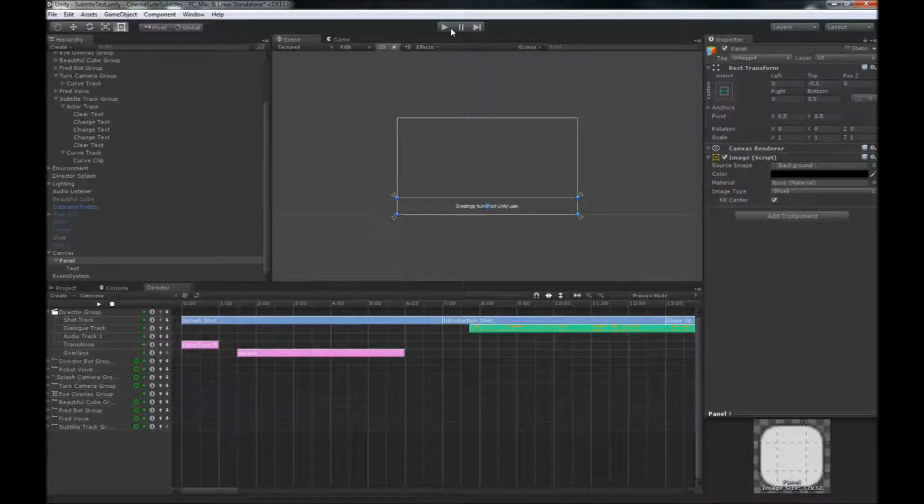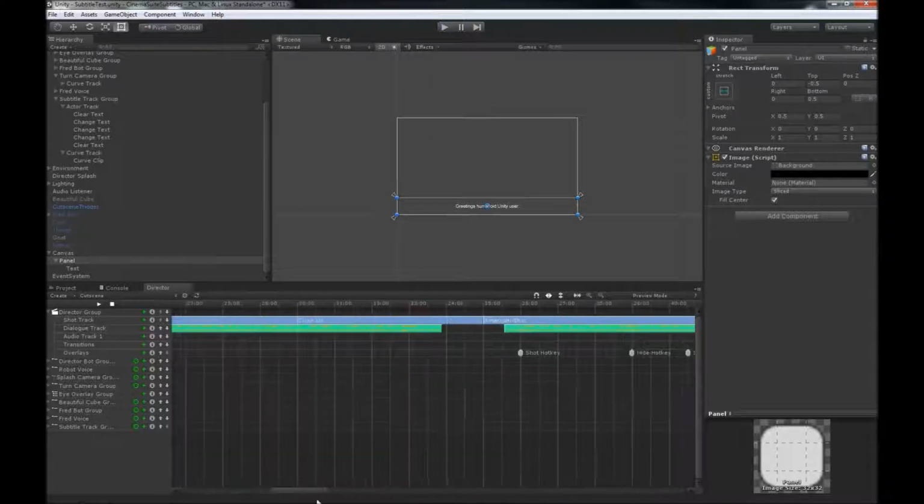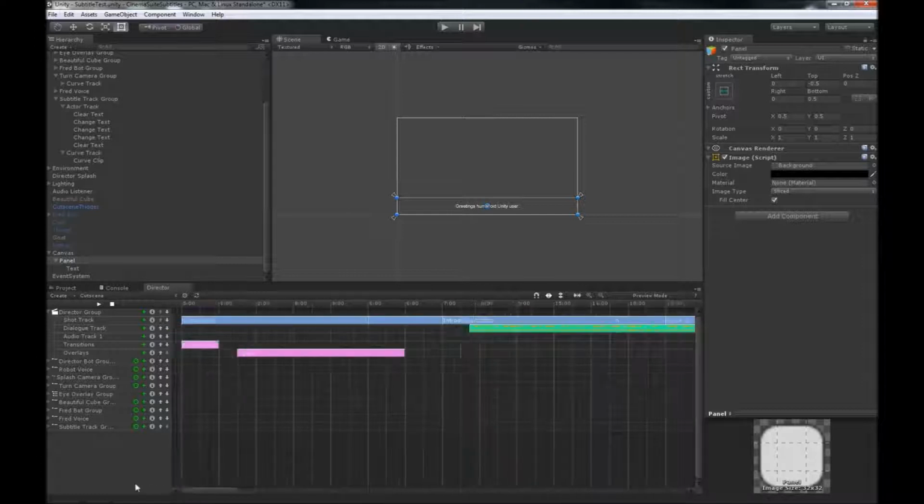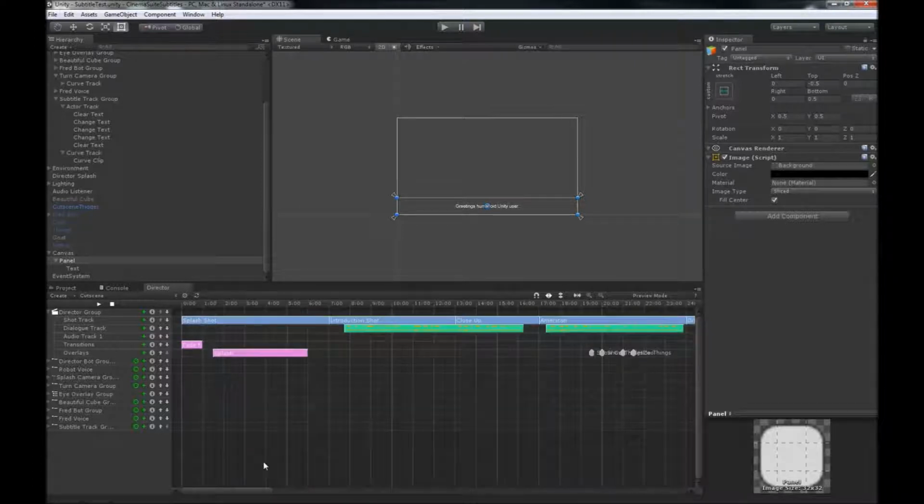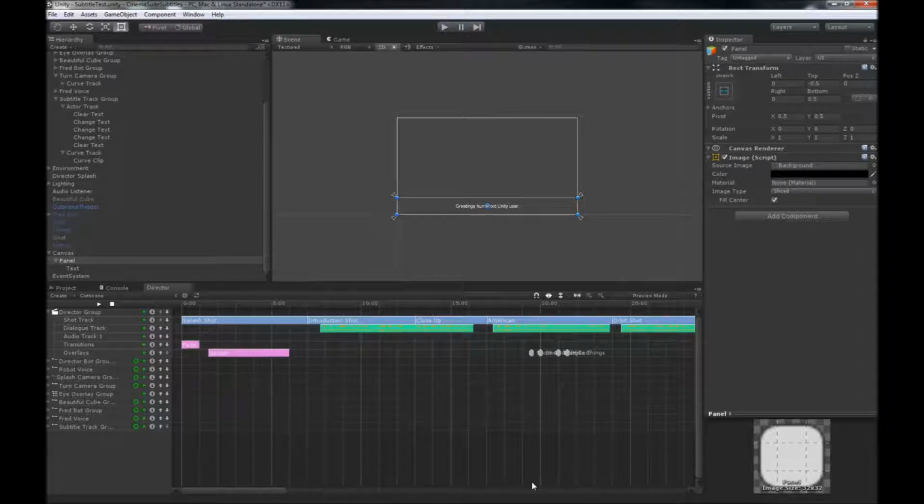So now we got a nice fade into that panel, and all of our subtitles are working quite well. It would probably take me about, I don't know, 2-3 more minutes to finish out this entire scene if I had all of my text over on a text file to copy and paste in. But that's how easy it is to add all the subtitles that you need into your scenes now.